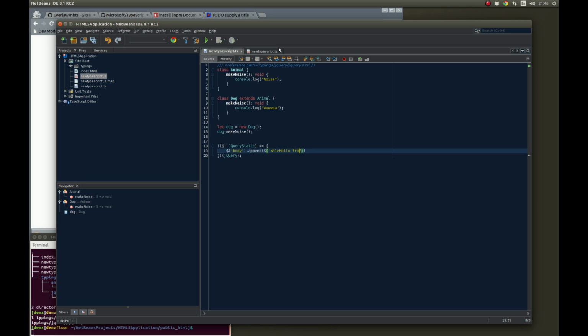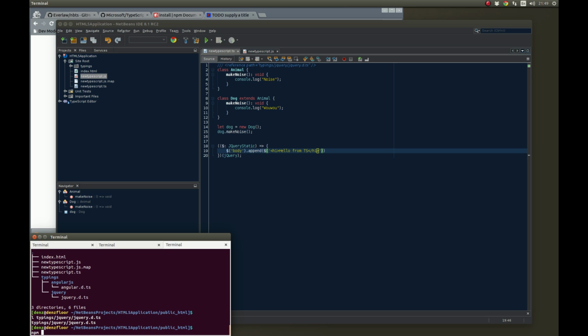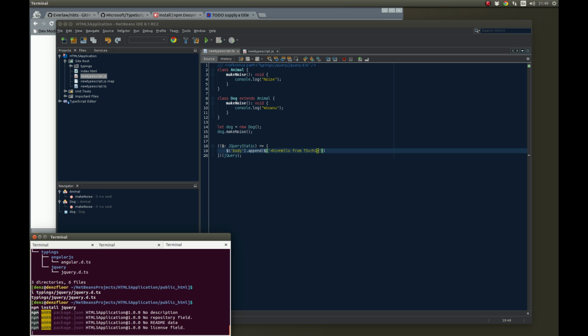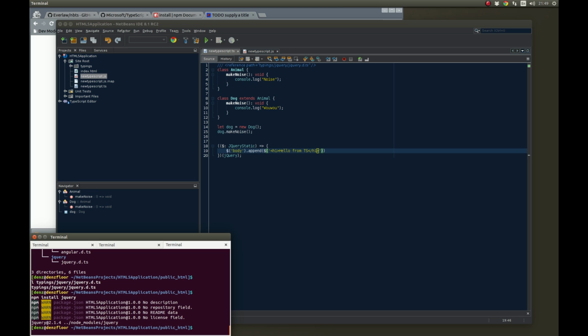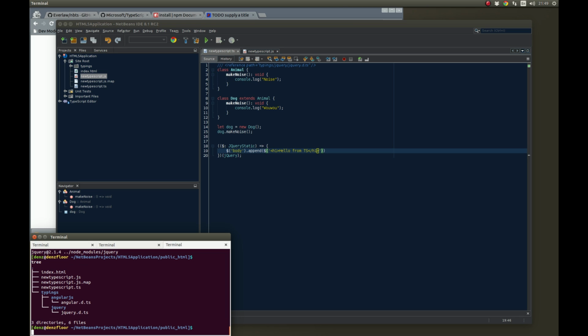Hello, TypeScript, and there you go. That should now not work because we don't have jQuery. So let's just grab jQuery. You can do that in many ways. I think you can do it with npm jQuery. So do we have it? No. Where is it?